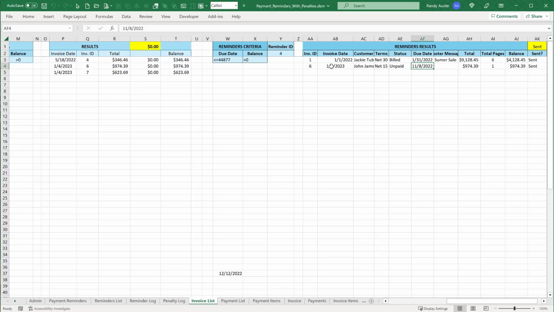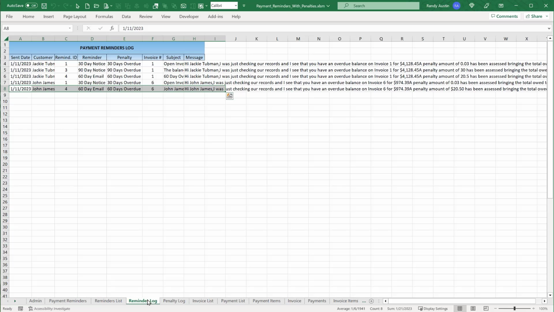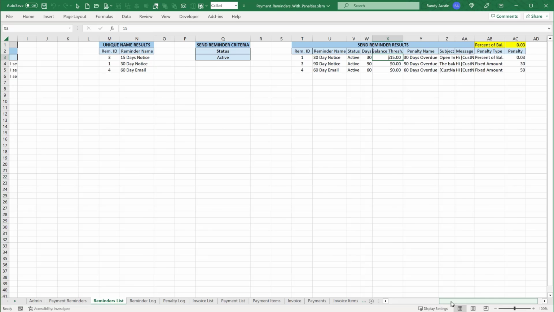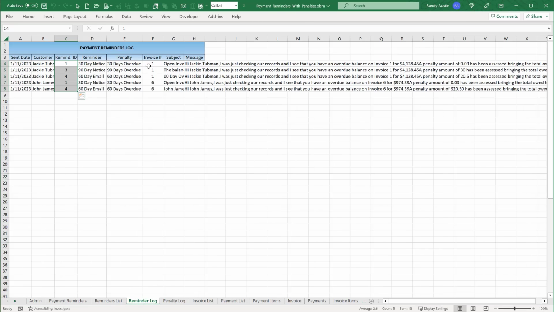However, it's been sent. How do we know it's been sent? If we take a look inside the reminder log, this is the log of all the reminders that were sent. We have a sent date, and the customer it's been sent to. Once it gets sent, we have the ID that's been sent. The reminder ID, remember, comes directly from our list of reminders right here. And we also have the invoice number. So I know that for invoice number 6 here, the reminder ID was already sent. And I also know that reminder ID 4 was already sent, the 60-day email, because it's in this list here. So we know it's already been sent.